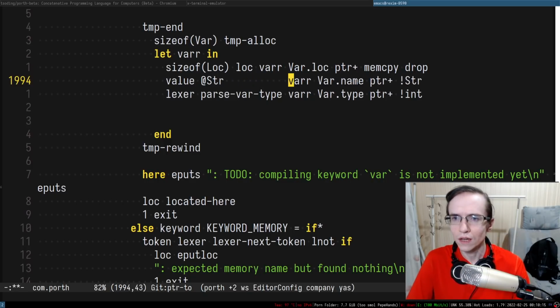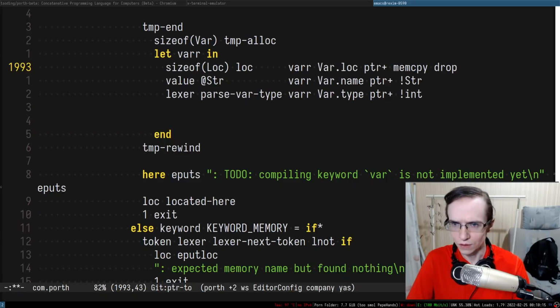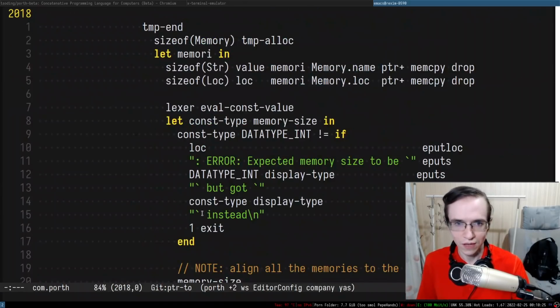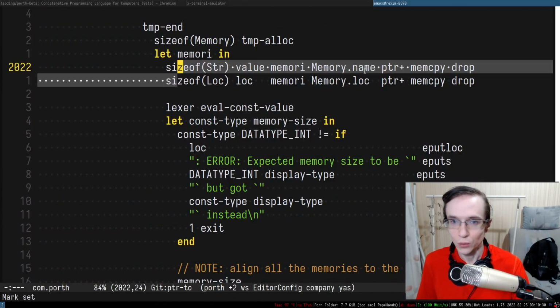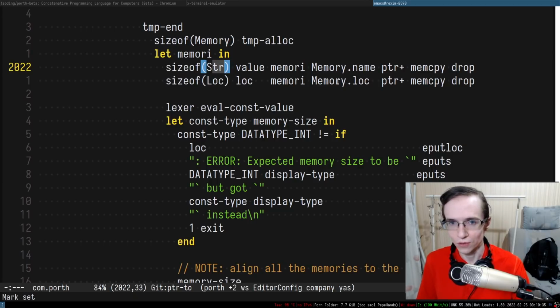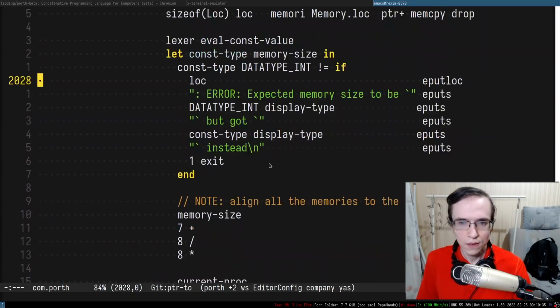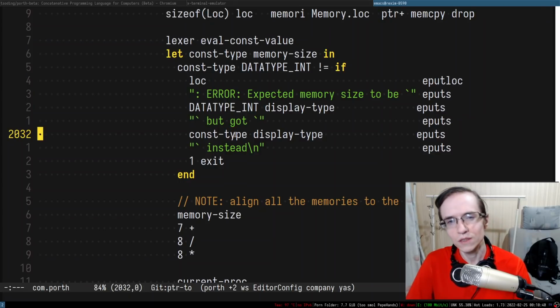Let me realign everything just in case. So this is the sources, this is the destinations, and that's how we set up everything. Not sure about the offsets. How do we do that in there? Okay, so as you can see here, we even copy str instead of actually spilling stuff. Okay, that's cool. Memory size.